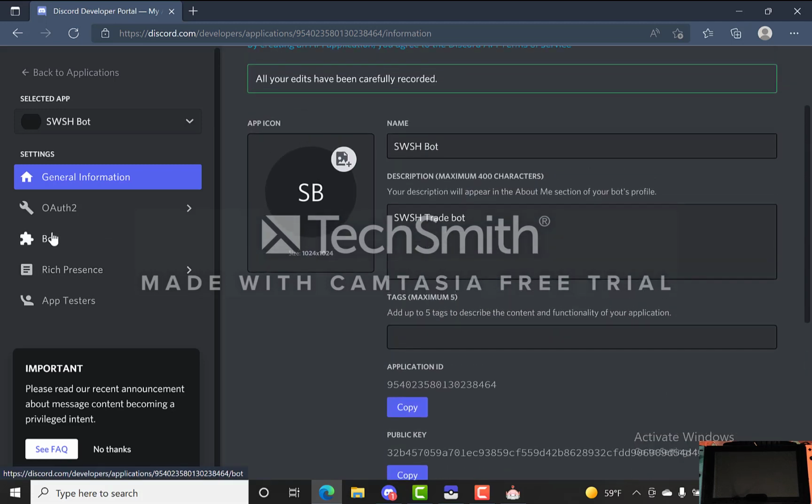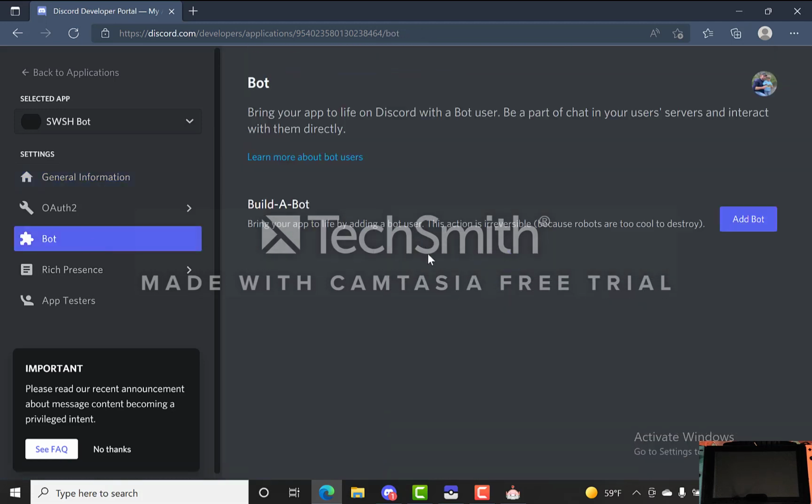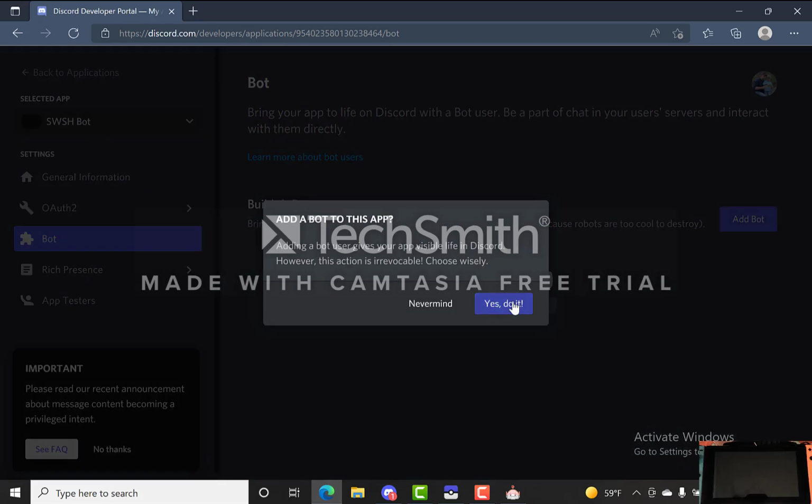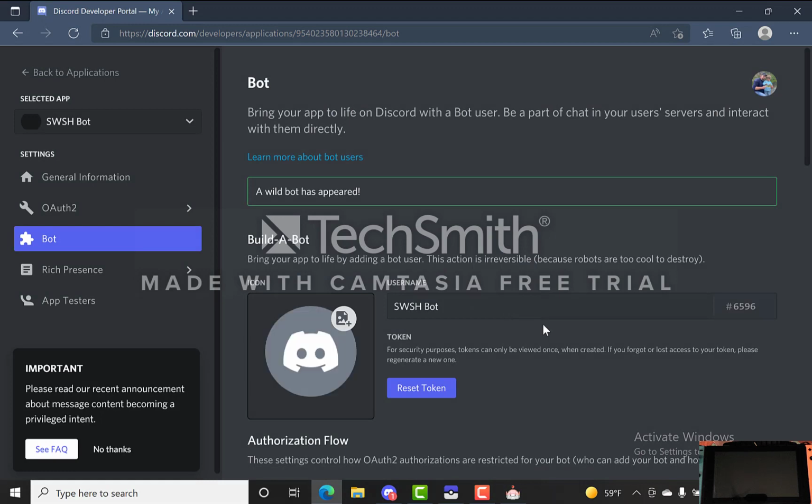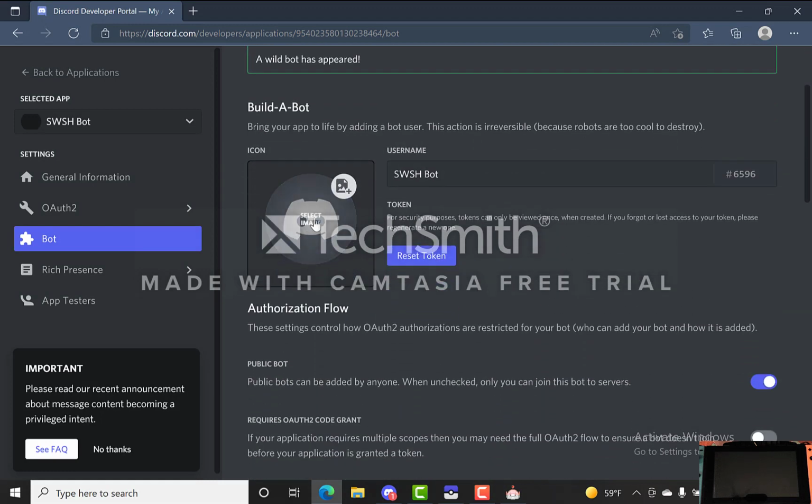Alright, and then we'll go over here to bot and build a bot. Hit add bot, and then yes, do it. And it created a bot, and it gives us this stock image. Like I said, you can go on your internet browser and find whatever image you want to have, and then put it here. Now this is where we get our token.